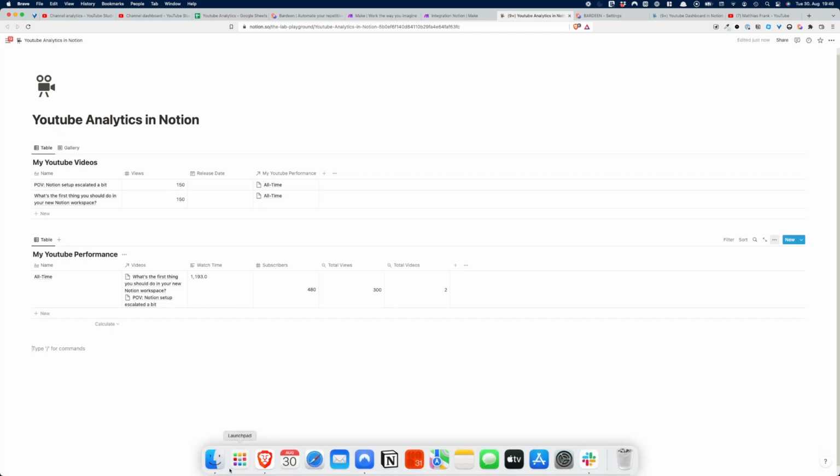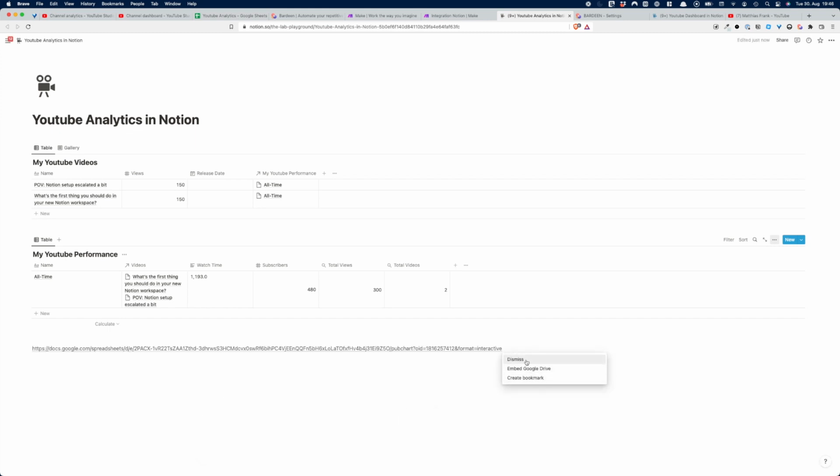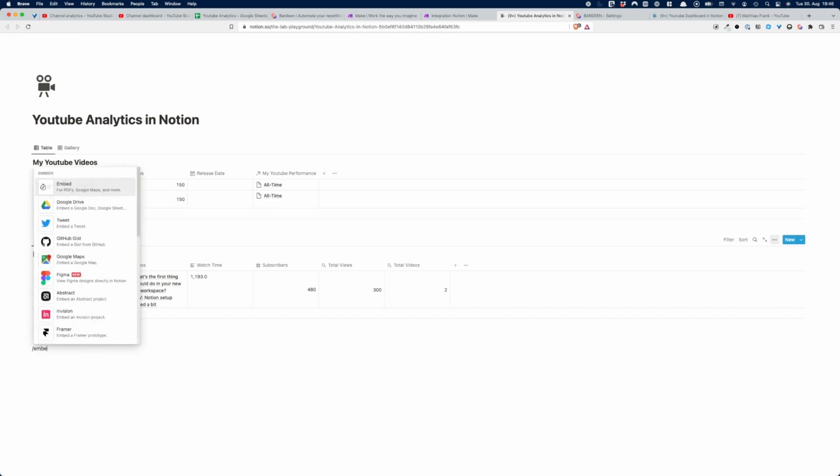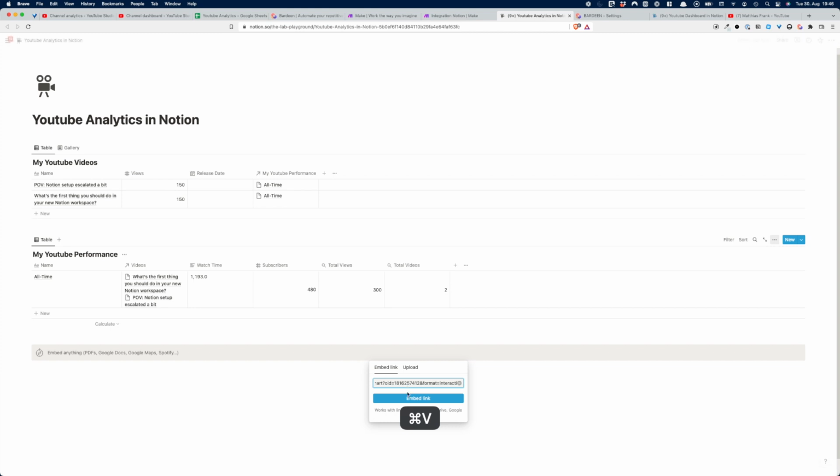Now, we can't just paste the link because this won't give us the right embed option. Instead, we need to type embed, pick the generic option, and then add the link here, embed the link.